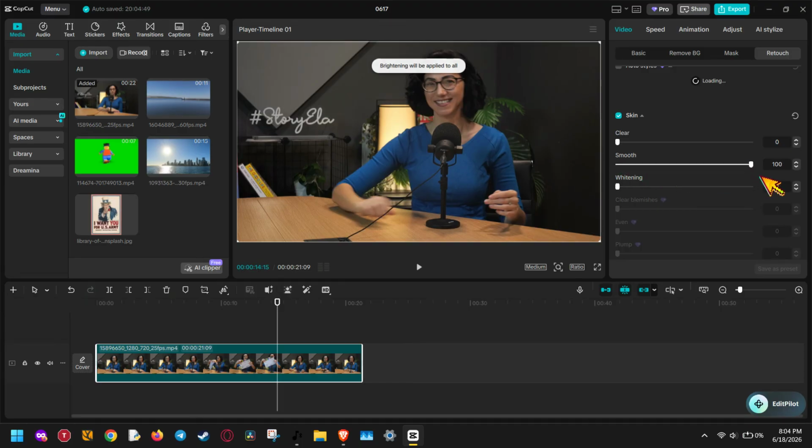Once you're happy with the look, play the clip back from the beginning and compare it before and after. This helps you see whether the retouching is subtle enough and whether the video still feels natural. If it looks good, you're ready to move on and export your project.